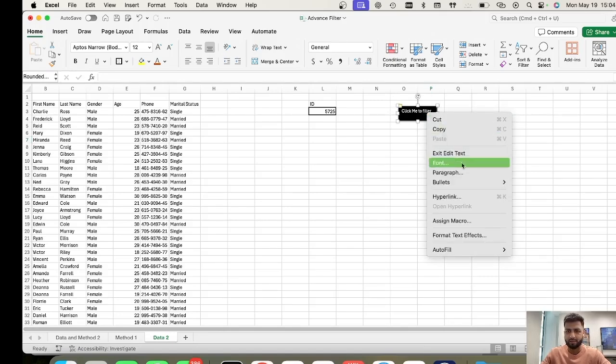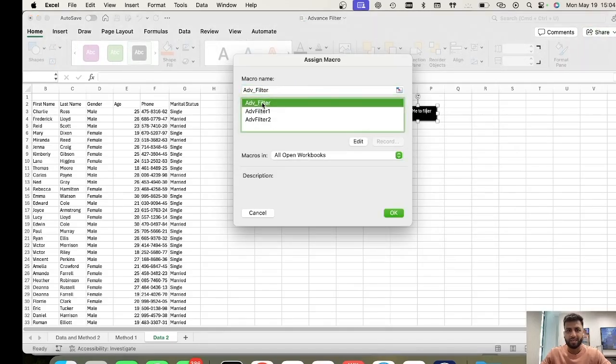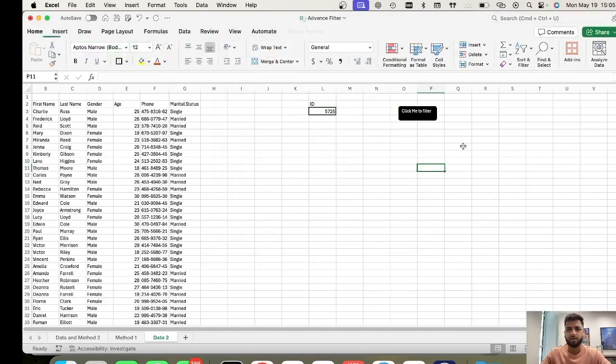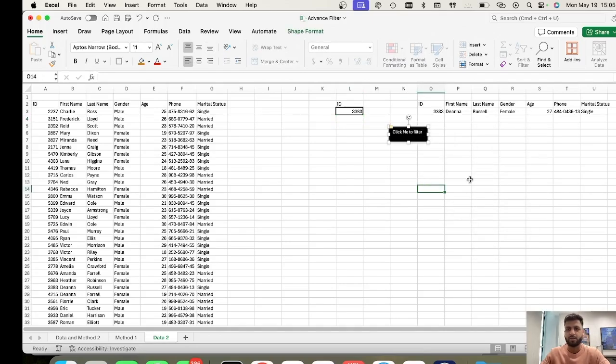And then the only step is to assign a macro. So we right click, go to Assign Macro, and then select our macro name, which is advanced filter. Click on OK. And then our macro is ready. Now, if we change the ID to, say, 3383 and click here to filter, oops, sorry, extract this here. It gives you the result for 3383. Pretty easy.